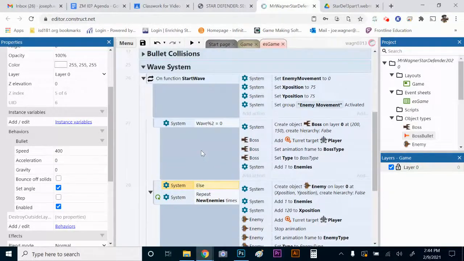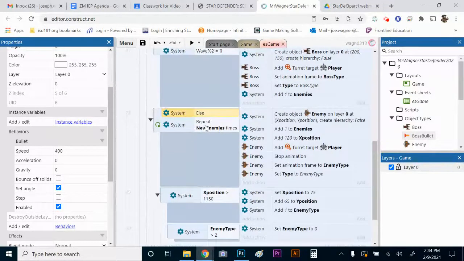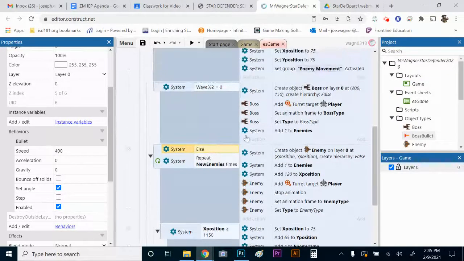So basically what this event is saying is when the start wave function starts, if it's an even wave, we're going to do the boss spawn. Else, which means if it's not an even wave, it's going to do this repeat new enemy times and spawn normal enemies. So basically on even waves, we'll get a boss. Otherwise, we're going to get regular enemies. So that's what this all is saying right now. Okay. Hopefully that makes sense.